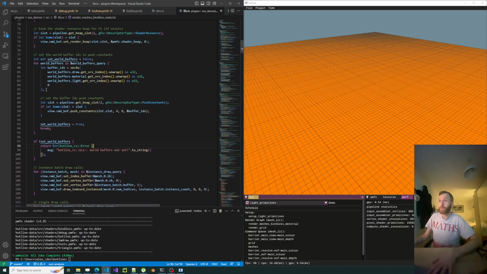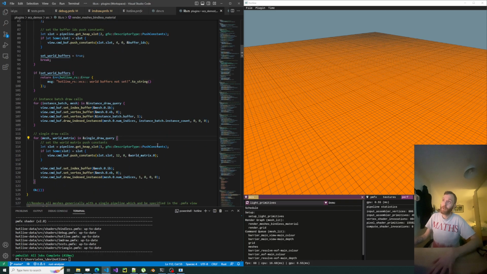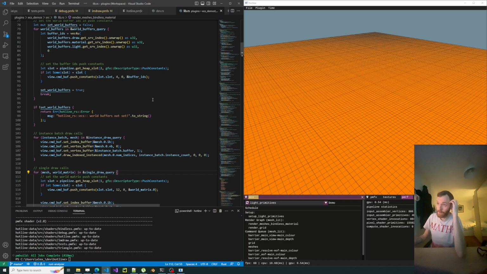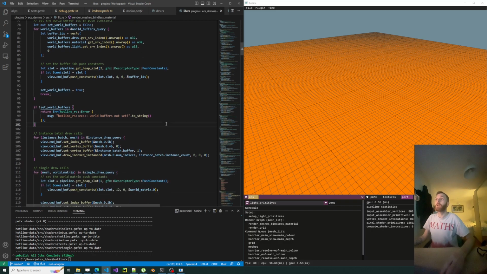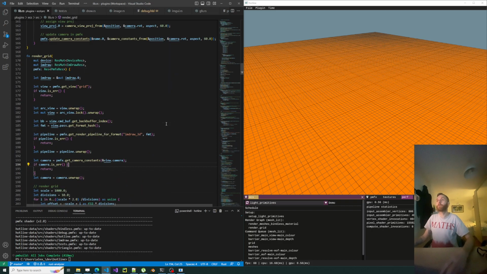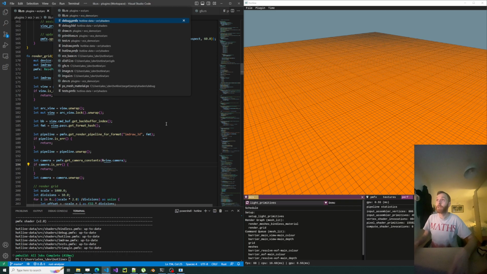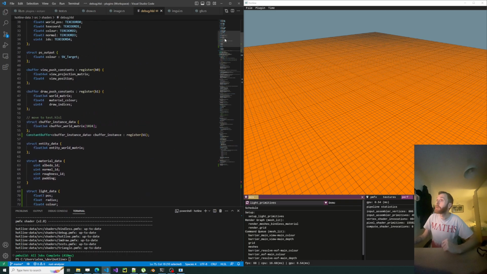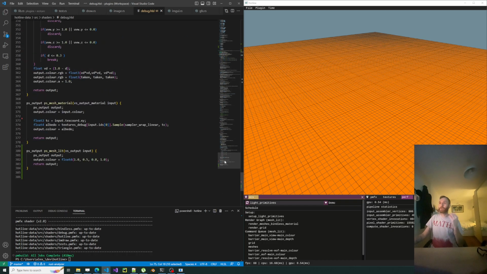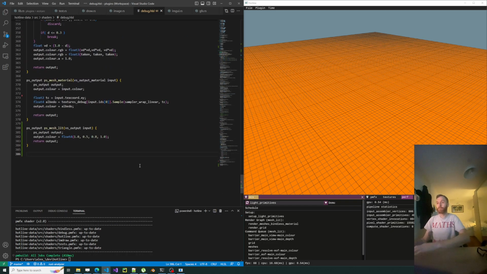Set the world matrix push constants and set the buffer IDs push constants. So what I essentially want to do now is bring the buffer ID into the shader, which is going to be the light buffer. And we filled the light buffer full of random data. Now I'm not going to do a lighting equation just yet. I'm just going to go a little bit at a time.